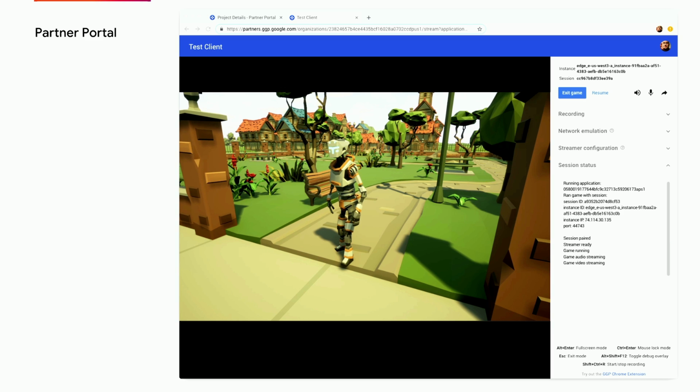And that will mount the package, launch the game executable, and stream it to you right inside of the partner portal, as we saw before. You can now play the game, connect to debugger, use any other tools, and that URL that's in the address bar, now we have a button that copies it to the clipboard.